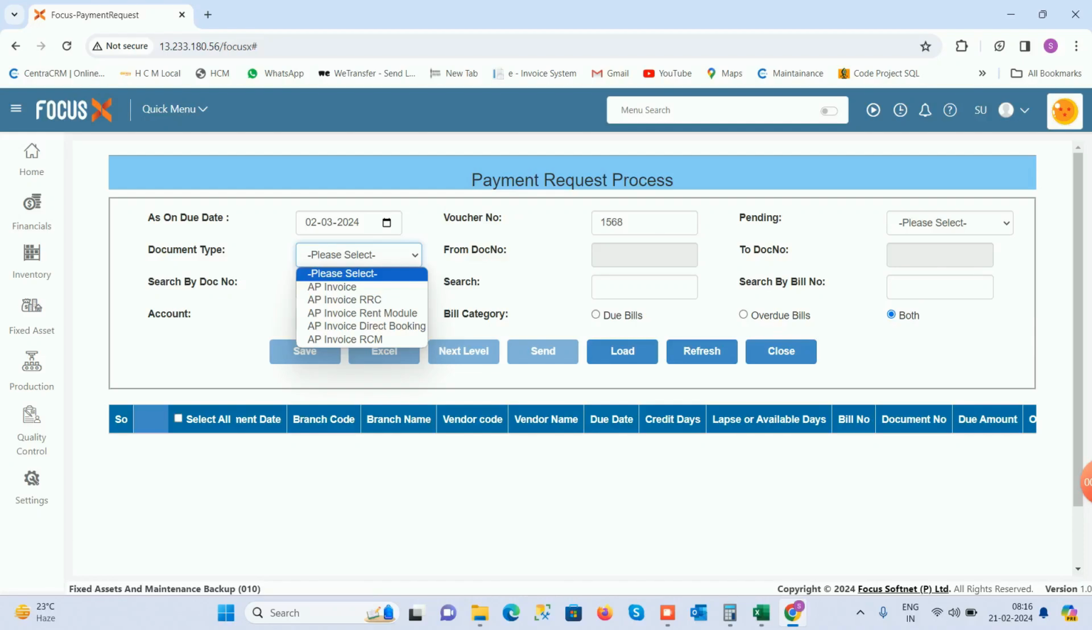For example, if we are using multiple purchase vouchers, here we have AP invoice, AP invoice RRC, AP invoice direct booking and AP invoice RCM. If we want to do payment against a particular invoice, we can select this voucher and the data will arrive based on the document. But right now I am not selecting any document search. We also have a bill number search option. Once the data has arrived here, we can search on the bill number.